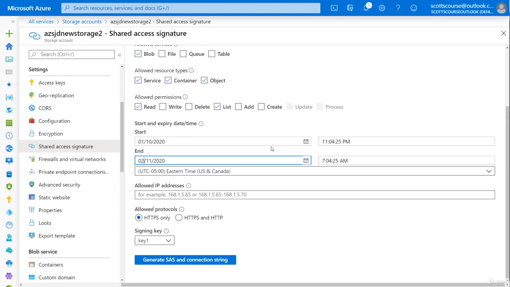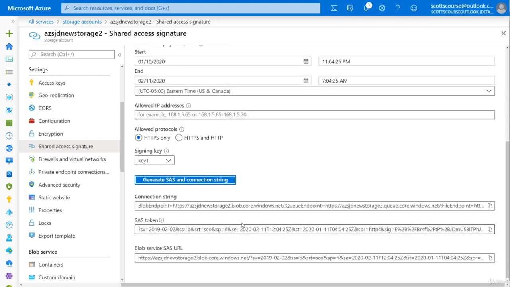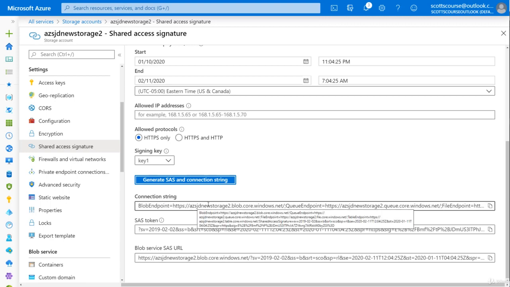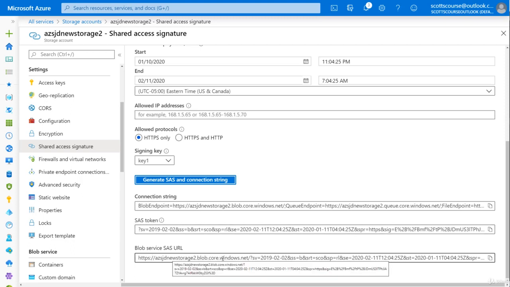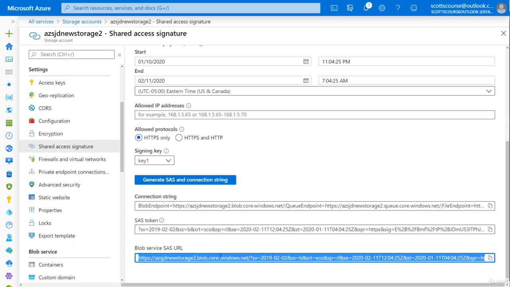We can also filter by IP address, so only certain systems and servers, maybe within your own environment, can access this, and you can even set the IP range. You can force a protocol, and here's where you specify which key is going to cryptographically sign this. So let's leave that with key 1. Now if I generate this shared access signature, we're given the connection string like normal in terms of using it in our code. We're given just the raw token, or we're given the combination, which is a URL. I'm going to copy this third one into my clipboard here.